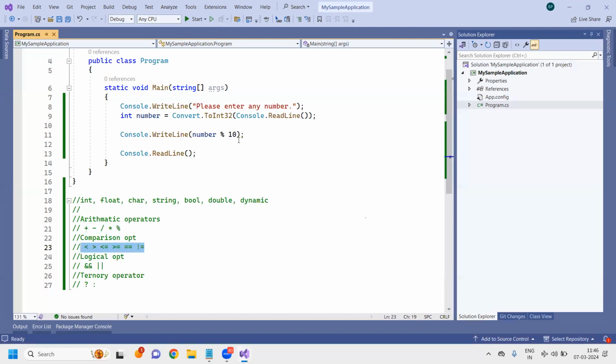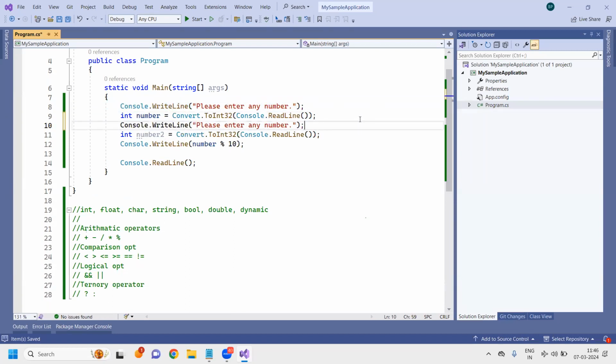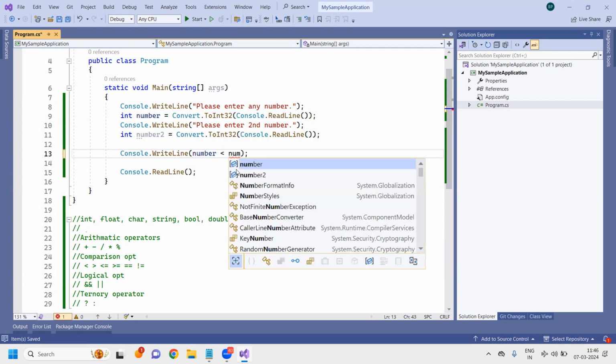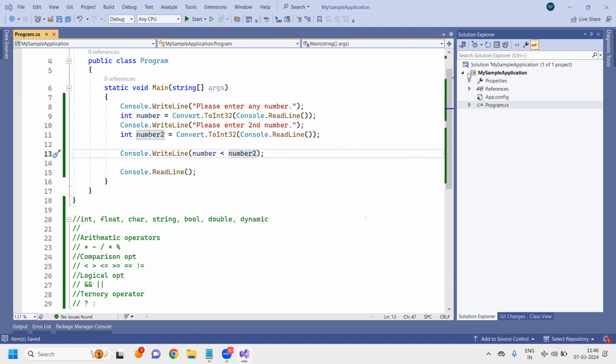Now let's work with the comparison operators. Let's say I have two numbers, number 1 and number 2, and I am getting them from the end user: enter any number, enter second number. Now I have number 1 and number 2, and I want to use the comparison operator. What is the comparison? Number 1 is less than number 2. It will return a true or false result. I will enter two numbers and accordingly it will check if number 1 is less than number 2. If so, it will return true. Otherwise, it will return false. Let's check.